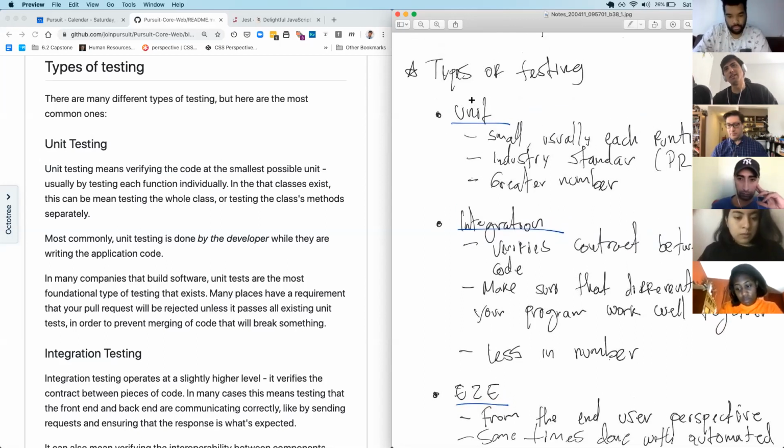Now, let's talk about unit tests. Well, it's testing the smallest possible unit in your code. And you define what a unit is. In general, a unit can be just a function, just one function. So usually each function you test that.